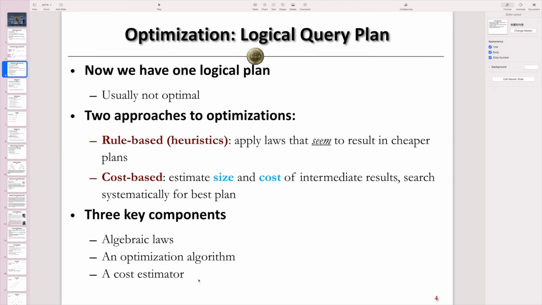Another component to be used is the cost estimator. Once we are using this cost-based algorithm or method, we may need to estimate the size of some intermediate results. In other words, we have to build a cost estimator to estimate the size as well as the cost of the intermediate results, which will be useful as well as necessary for designing better plans for the query inputs. Alright, so these are the three main components to be focused on in this section: the algebraic laws, the optimization algorithm, as well as the cost estimator, which will be studied one by one.